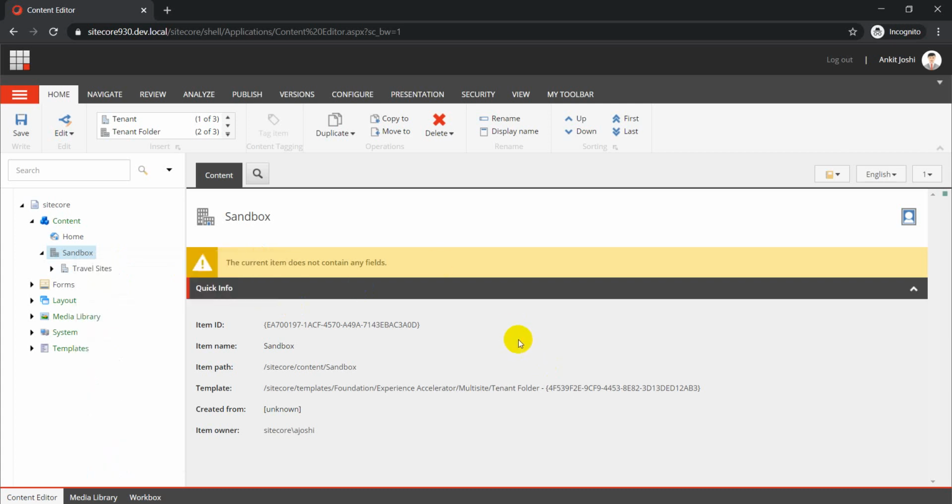In this case, this is just a hypothetical scenario. I'm giving a scenario of travel sites. I'm assuming that under this tenant all my sites belong to travel sites. So I just created a tenant called travel sites.